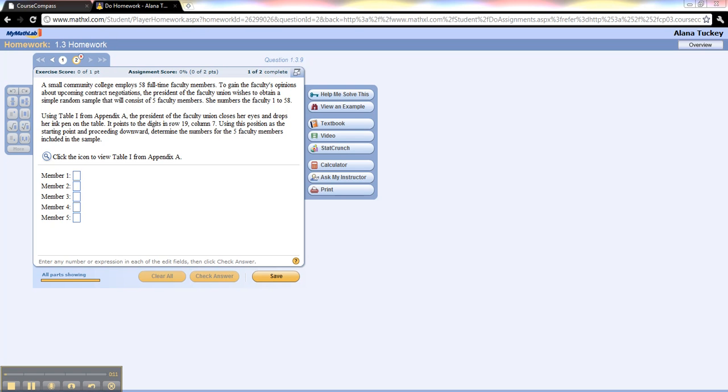All right, a small community college employs 58 full-time faculty members. To gain the faculty opinions about upcoming contract negotiations, the president of the faculty union wishes to obtain a simple random sample that will consist of 5 faculty members. She numbers the faculty 1 to 58.